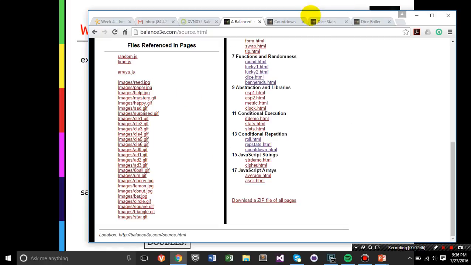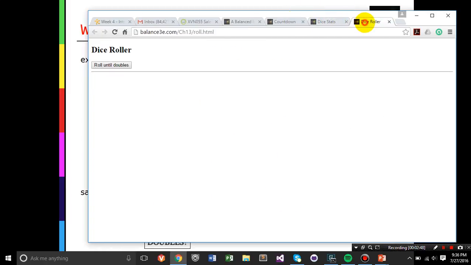The way that looks is as follows. I'm going to click roll until doubles. Notice that rolls 1 and 5, and those are not equal. Rolls 1 and 6, those are not equal. Then 2 and 5, those are not. 4 and 2, those are not equal. 1 and 6, those are not. And finally 5 and 5, and those are equal, and it prints out doubles.